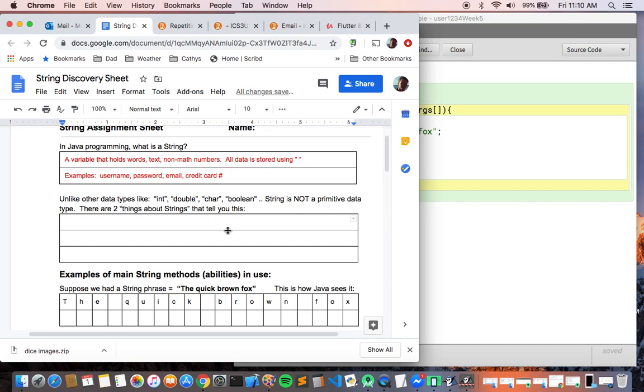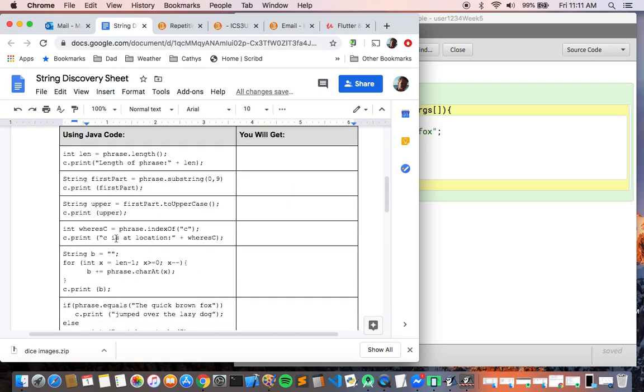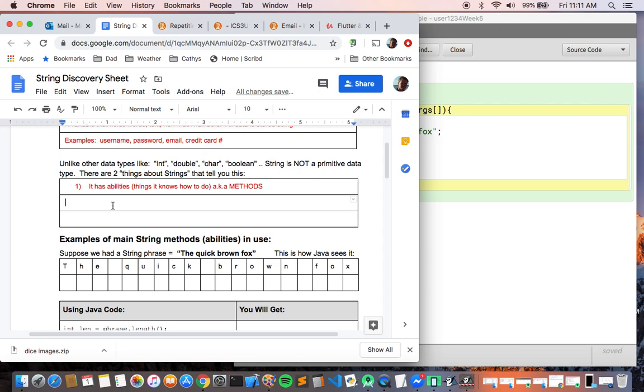There are two things about strings that tell you this. One, it has abilities, in other words, things it knows how to do. These are also known as methods. A method is basically an ability or a command that it can understand. We're going to look through some of those abilities down here. The second thing about it, and this isn't quite as big of a thing, but something you should notice, okay?